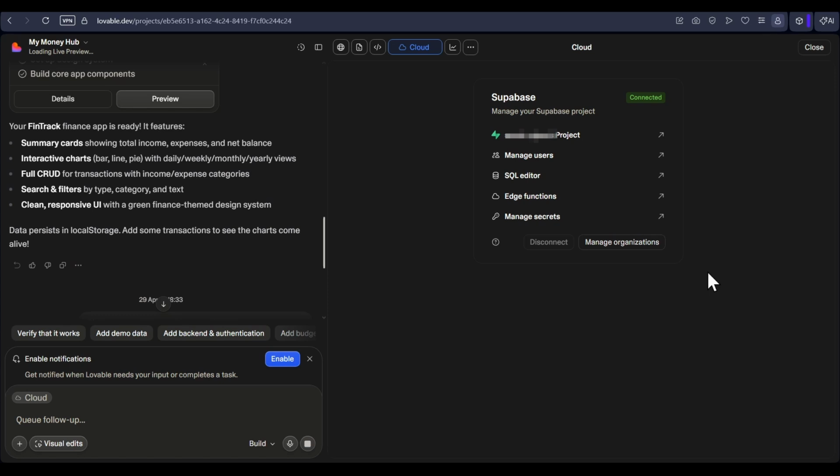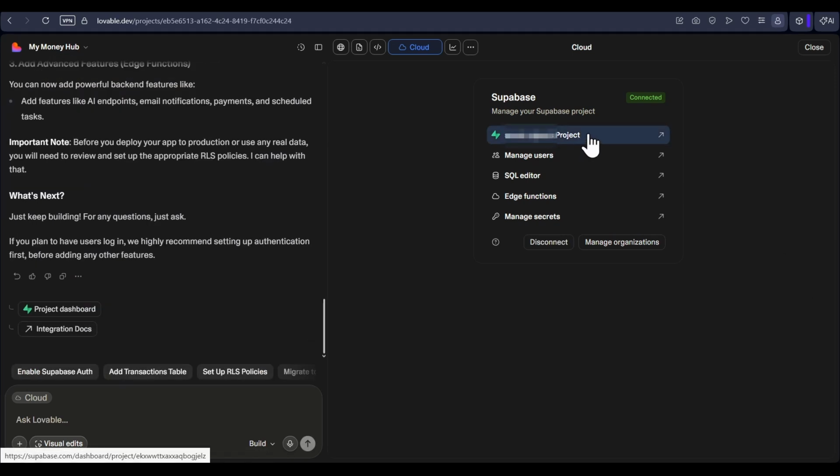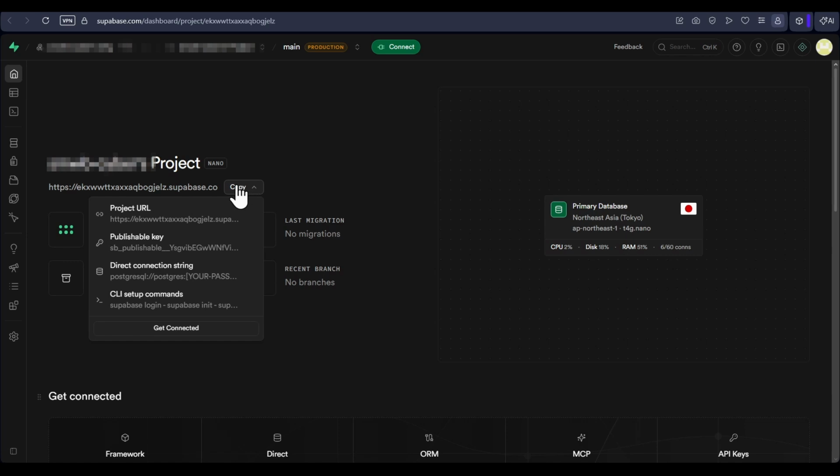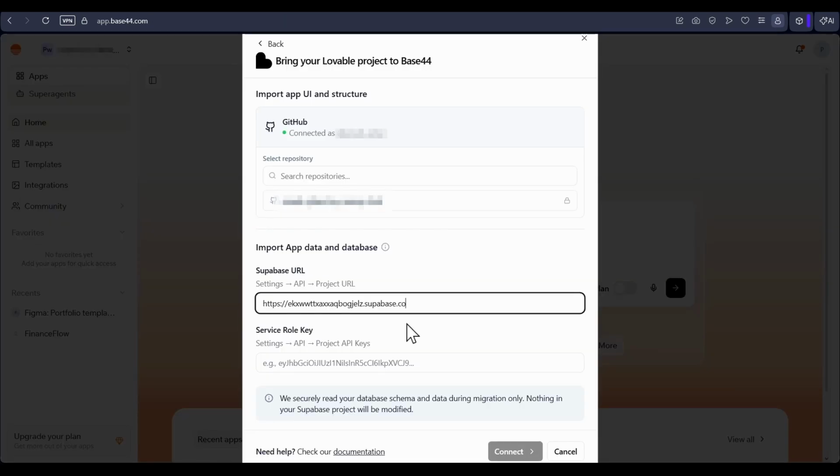Next, we need to provide the Superbase URL. Click on the first option and it will open the project in Superbase. From here, copy the project URL. Now go back to Base44 and paste the URL here. Next, it asks for the service role key.